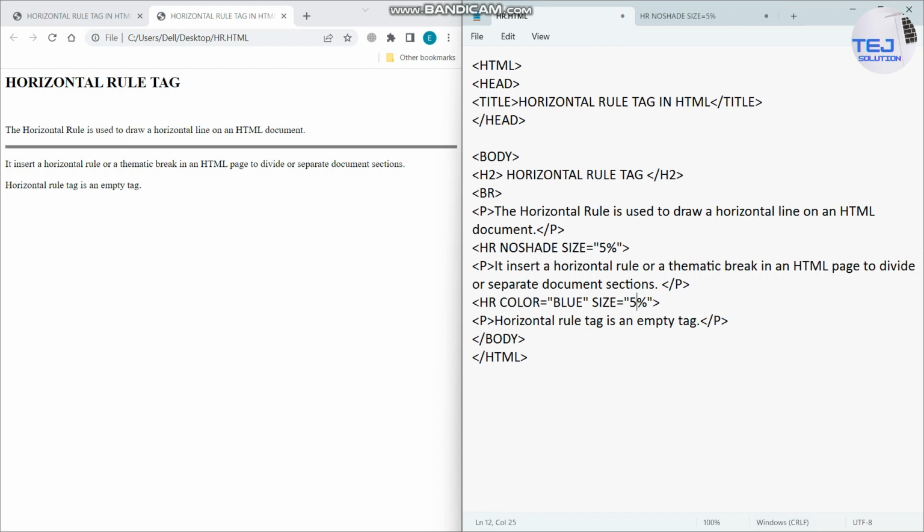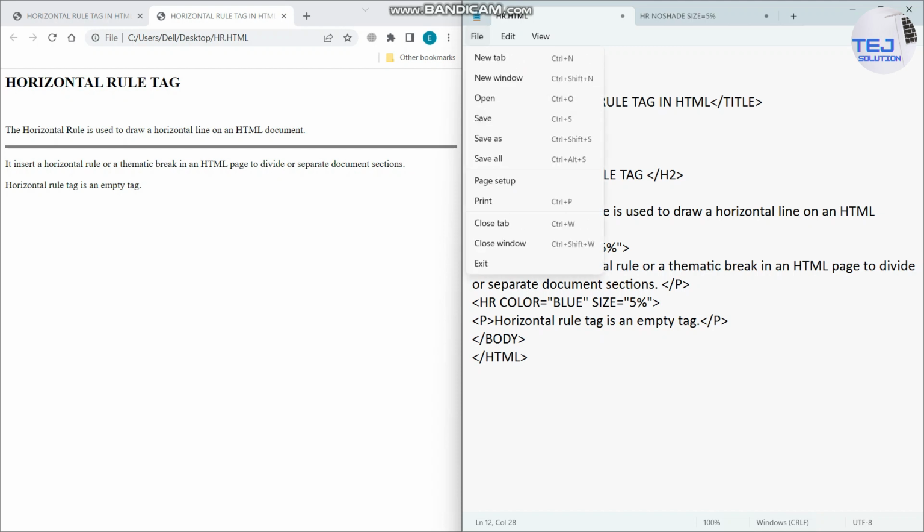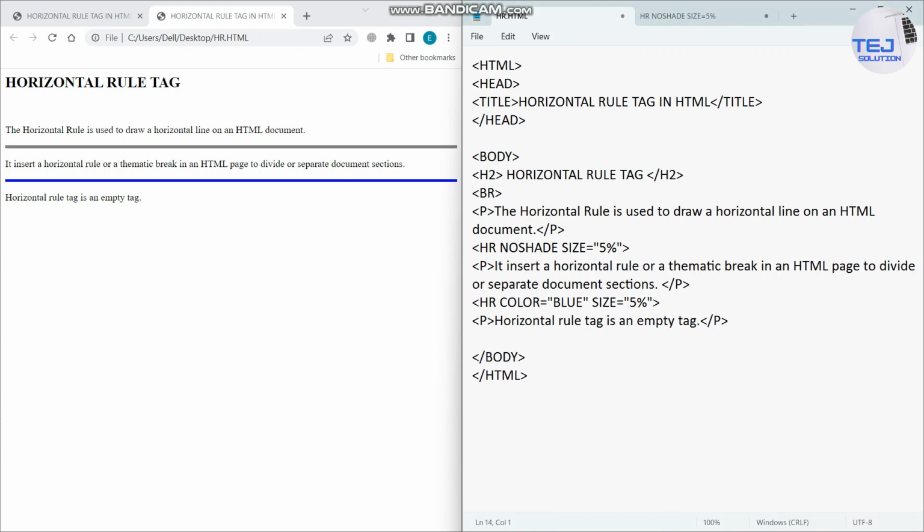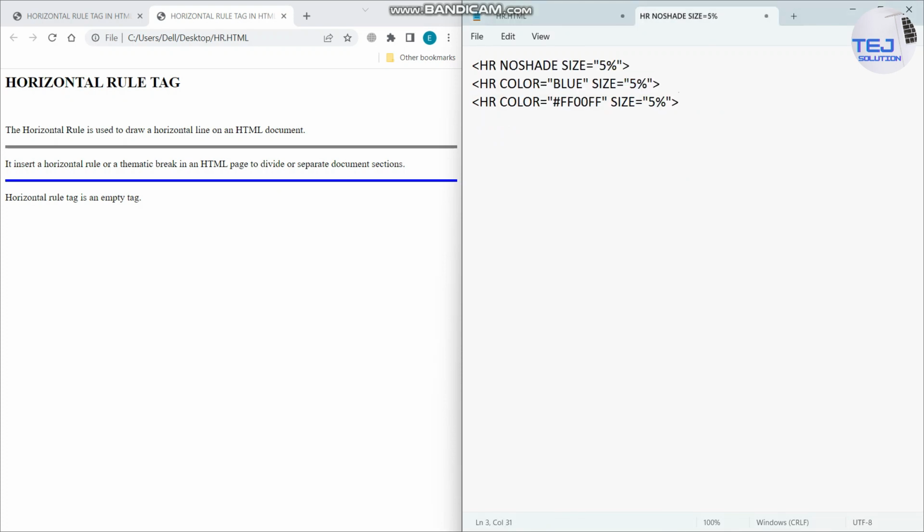All right, so after you have made changes, click on File, Save, and then you click on the refresh or the reload button. Right, so you see here that this HR tag is in blue color, and the size also is 5%.